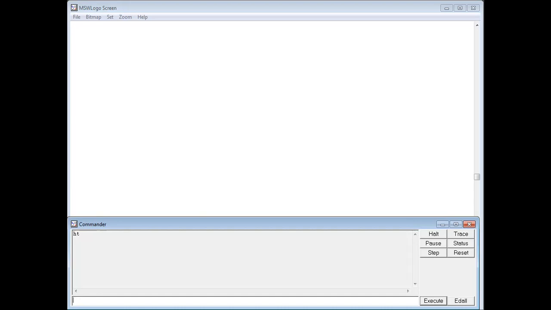Now, if we want to show the turtle, then we have a command, that is ST. So here I am writing ST, and after that I'm executing this command. I'm clicking on execute. Now you watch, the turtle appears again on the drawing window. So this is the function of the show turtle command. ST stands for show turtle.